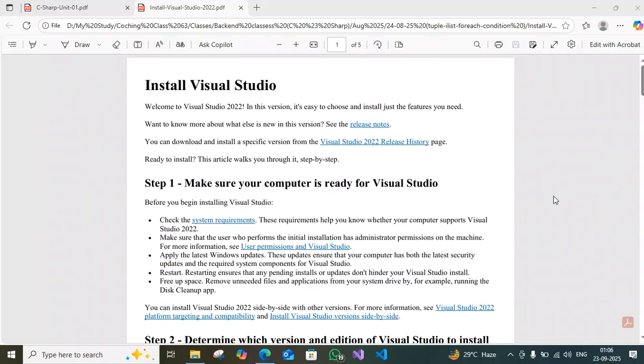Coder Shell. Today's topic is we will initially start with the installation of Visual Studio, the latest version of 2022. After installation, we will make sure that the application is properly installed and working with some small code runs.